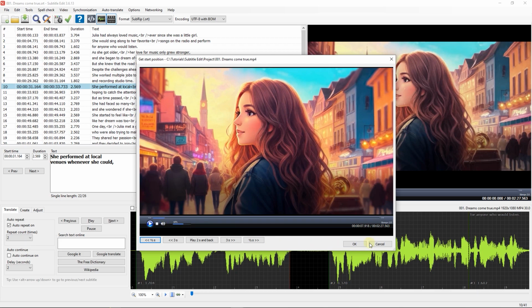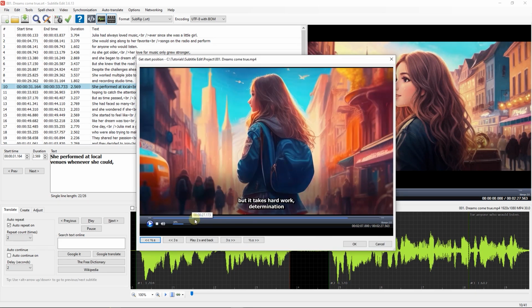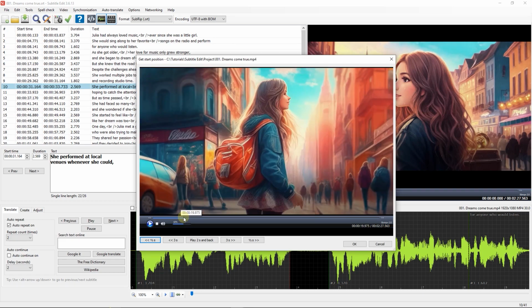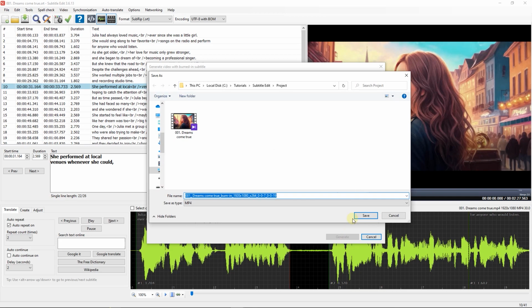I choose 7 seconds. Next, click on 3 dots below To Part, and select the To Part of the video, which I choose 19 seconds. So, I want my generated video to be 12 seconds. At last, click on Generate button and give it a name and save it.